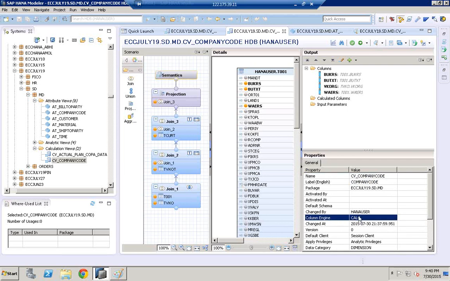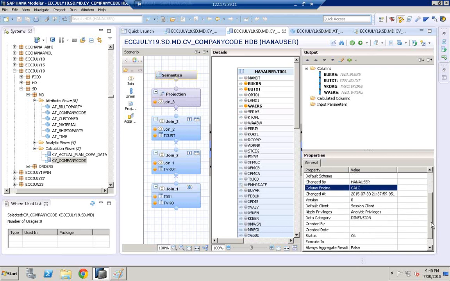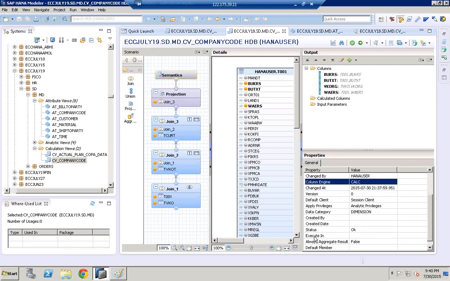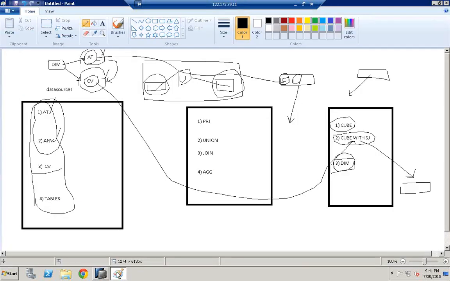So what engine is being utilized? Calculation engine is being utilized. The second option that you have here is execute in. A calculation view can be processed in two engines. One is the calculation engine, the other one is the SQL engine. So coming back to the diagram, cube with star joins are especially optimized to be executed on SQL engines.